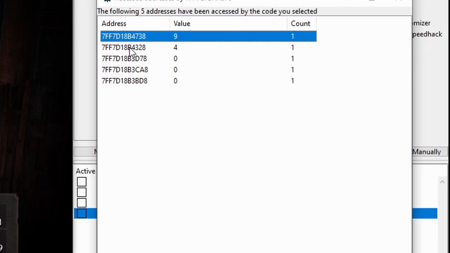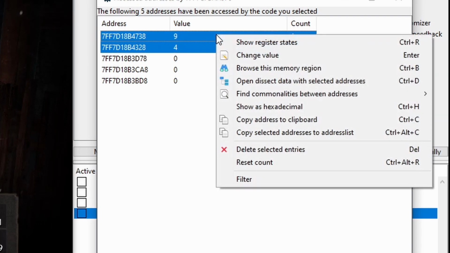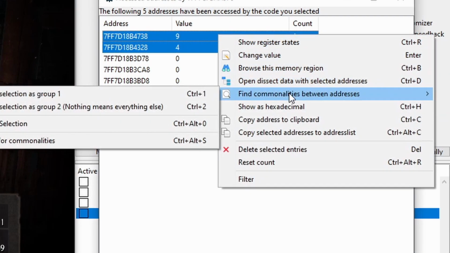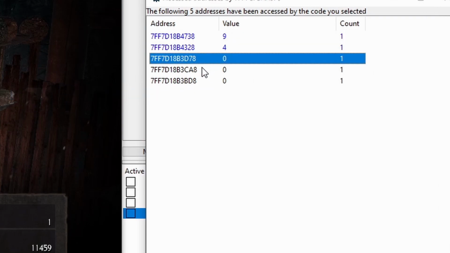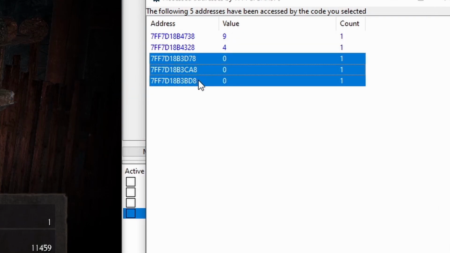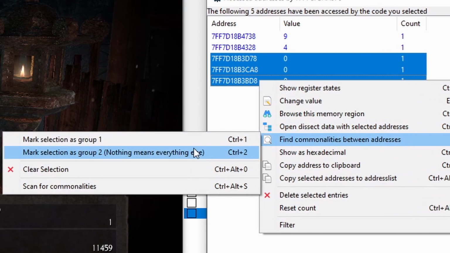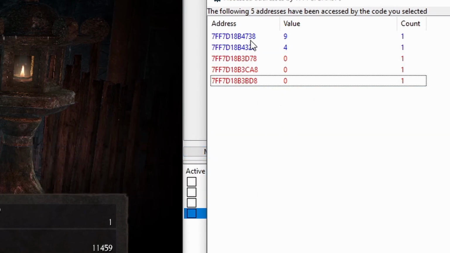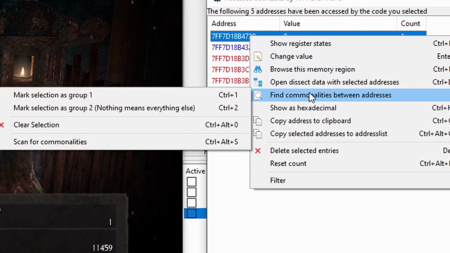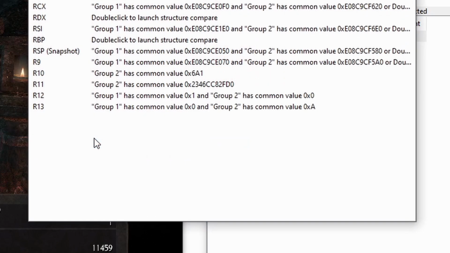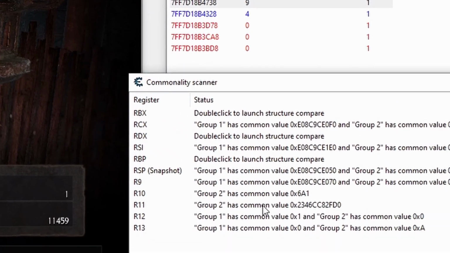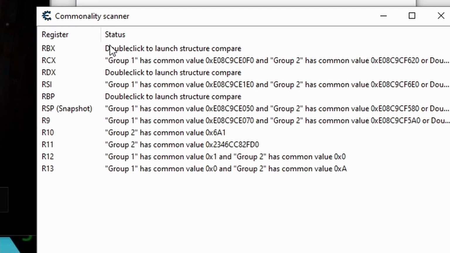So I'll first select the 2 arrow addresses, and then right-click and come down to Find Commonalities, then mark these as Group 1. Then I'll come down and select these 3 addresses of the non-arrows, right-click, and mark them as Group 2. Now I just gotta right-click on any of the addresses, and this time click Scan for Commonalities. And before I actually do any scanning, this window pops up and kinda gives us a preview of which registers may contain similar group values.